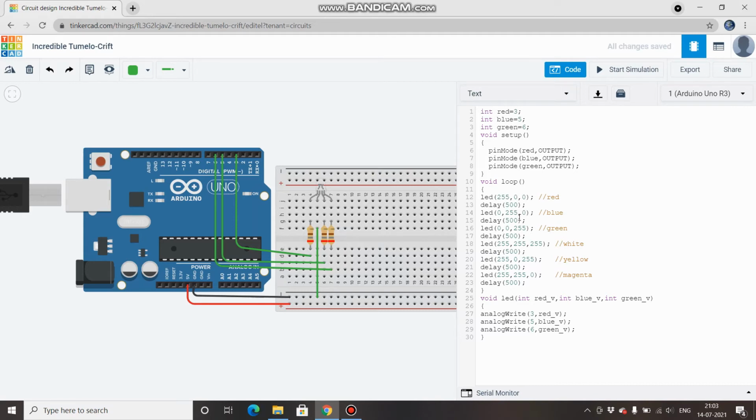So we will see this function first. Over here this function has been defined as void LED. 3 parameters have been passed: int red_v, which stands for red value, and the same for blue value and green value. Inside the function I have called the analogWrite function and I have passed 2 parameters. First is 3, the next is red_v. Now 3 represents that pin 3 on Arduino has been connected to the red terminal, and here we are setting the intensity of that red LED.